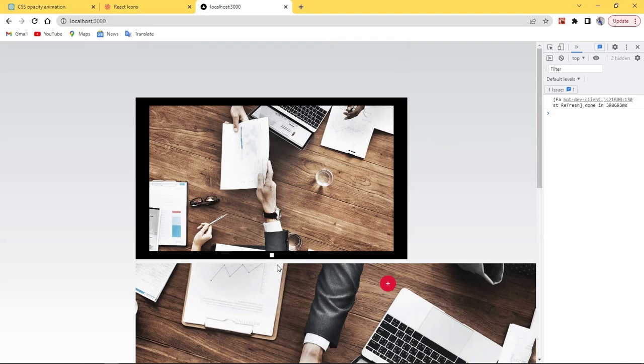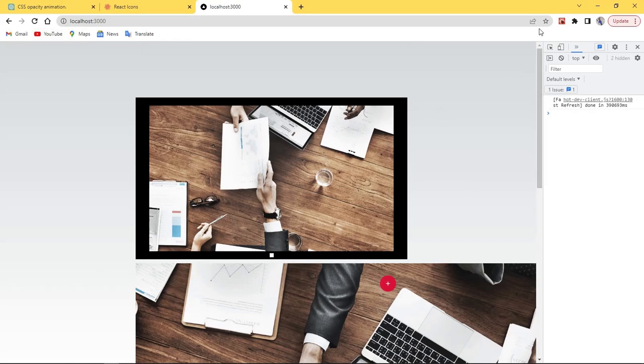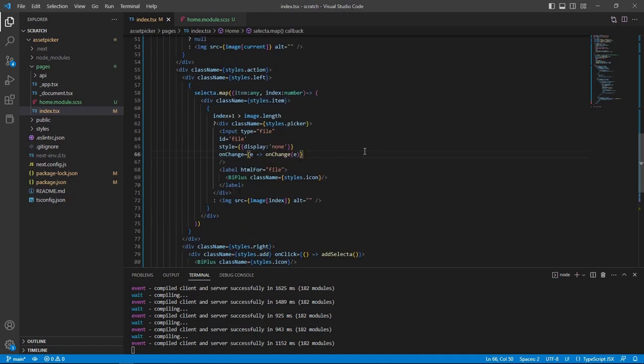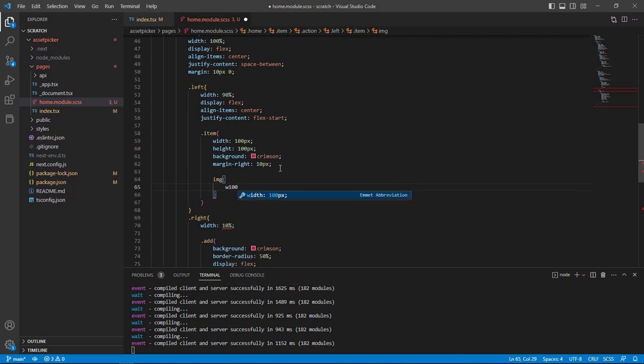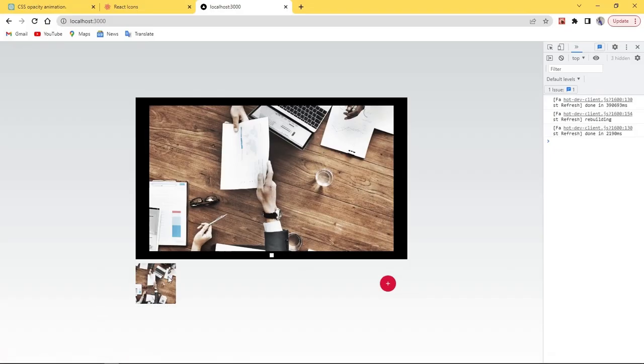it is working, but as you can see, we didn't style it properly. So first of all, we need to do something like this. Inside the item, it's going to have an image with width 100%, height 100%, and an object fit cover.